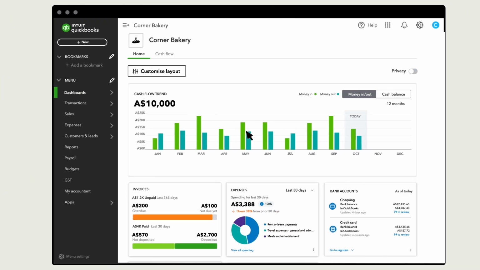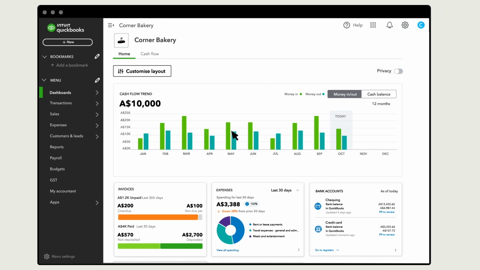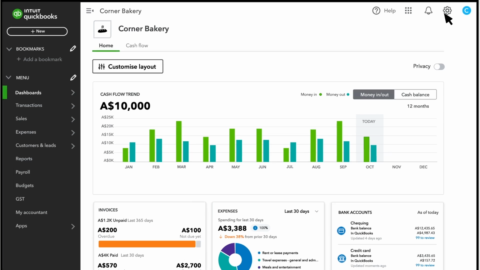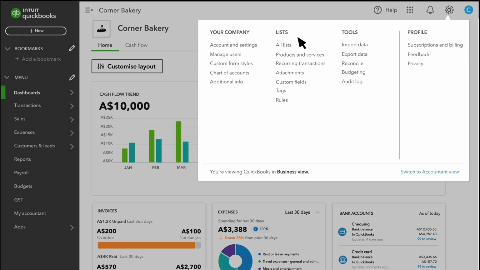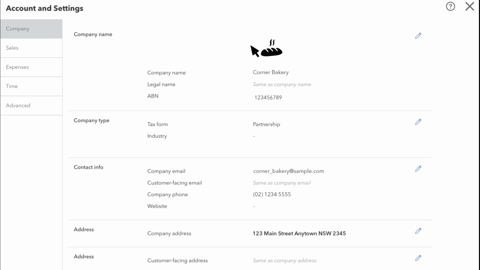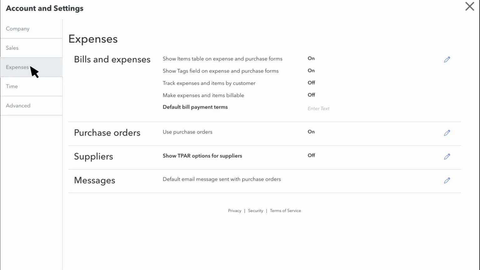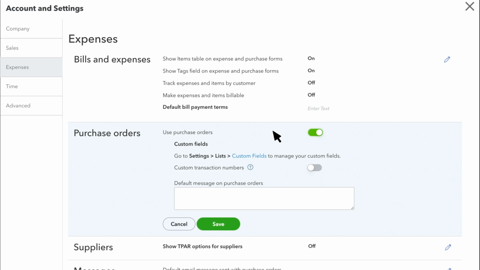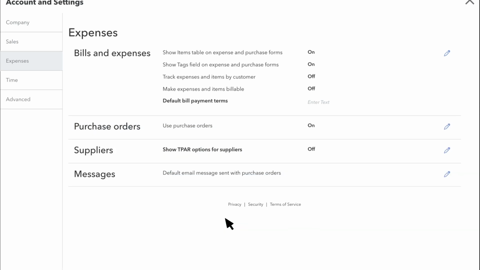To start, let's make sure you have purchase orders set up in QuickBooks. Select Settings, then Account and Settings. Select the Expenses tab. If the Purchase Orders feature is not set up, select Edit and turn on Use Purchase Orders. You can also add custom fields, turn on custom transaction numbers, or create a default message for all purchase orders. When you are ready, select Save, and then Done.